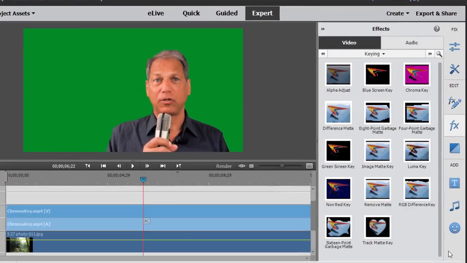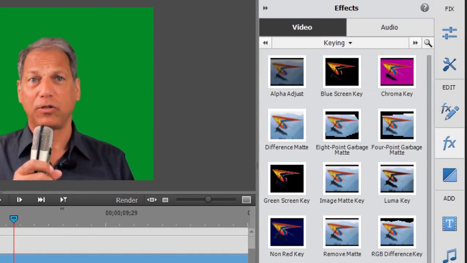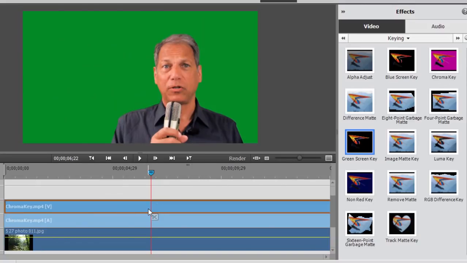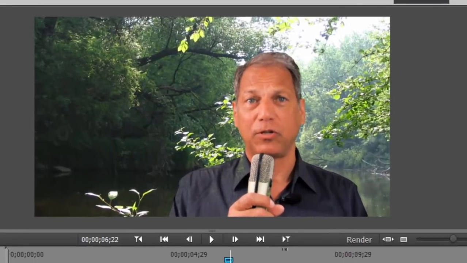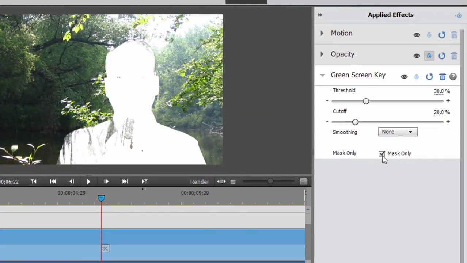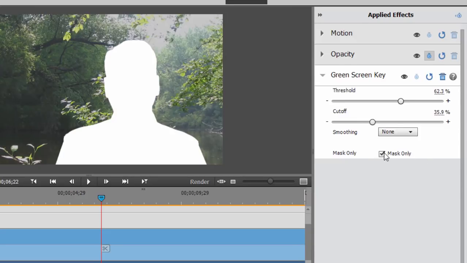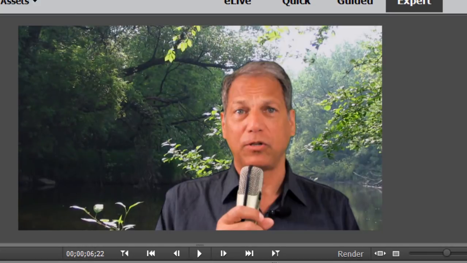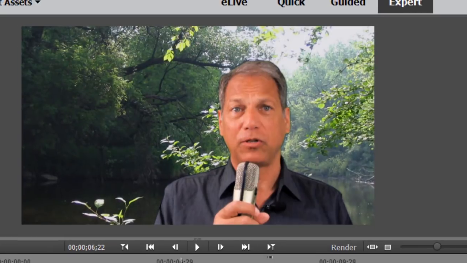Since our background is green, let's try the green screen key. Now this is preset to work with a green background. We'll drag that over onto the clip here on video track two. And you notice just at its default setting, it does a pretty good job of removing our background. Let's mask it so we can see what's actually being removed. A little bit of adjustment here can make that even better. And we turn off the mask. And that's pretty good. We got a little bit of a halo around the actor. Not bad. We can make some adjustments here to the cutoff. And that's pretty good. We've got our actor in front of a background. He actually looks like he's standing there in the woods.